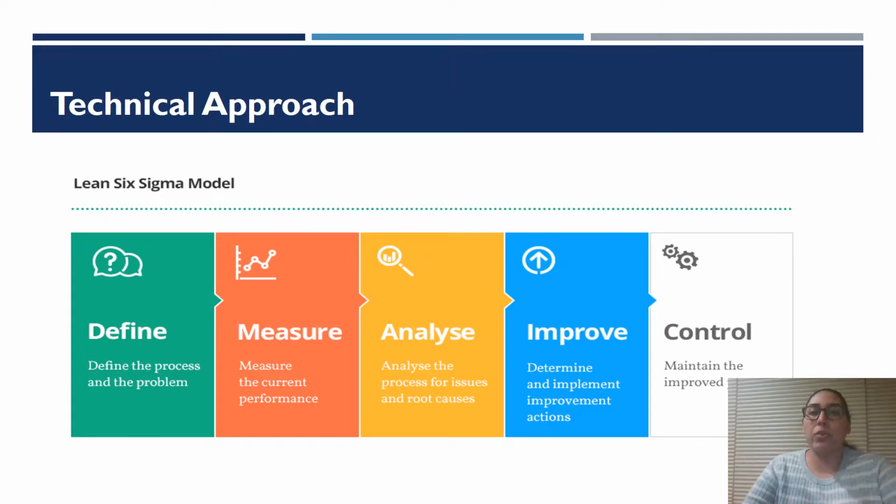analyze, improve, and control. On the define phase, we define what was the problem and what were the activities to do in order to meet the objectives, also defining the scope of this phase. For that, we use the project charter, stakeholder analysis, and cycle diagram tools to help us complete this phase.